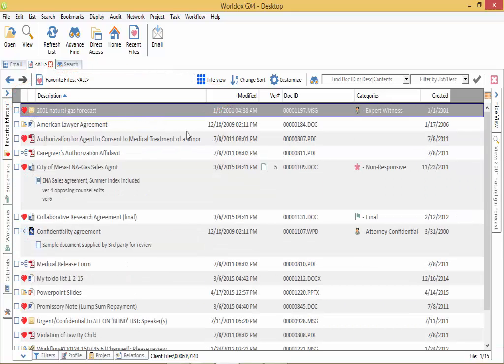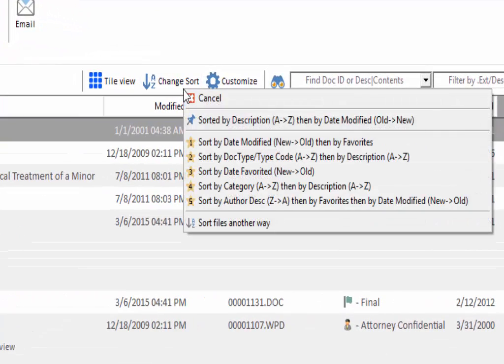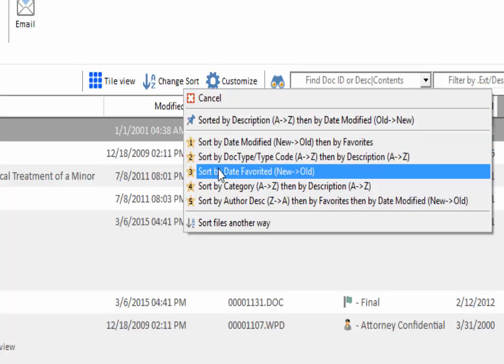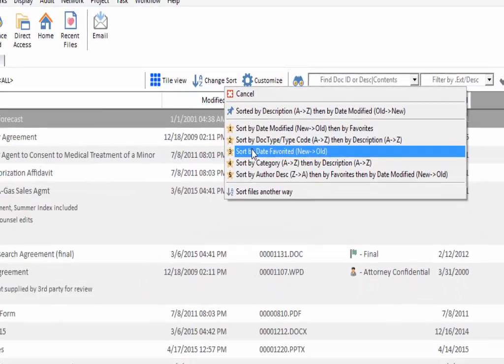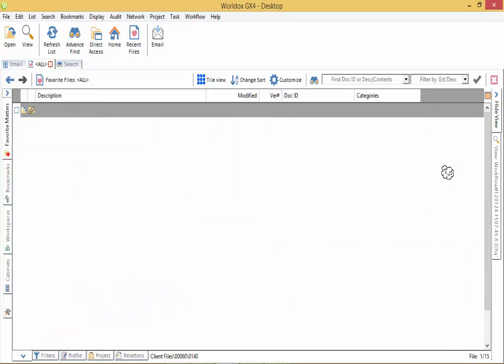Your 5 previous sorts are going to be stored for you under the Change Sort button. Simply left-click on it. Your sorts are available to you. And if you're going to be moving back and forth between different sorts within your file list, this is an easy way to accomplish that. If you would like to remove a column header, just hover over the column header button, hold your left mouse button down, and drag down into your file list and release.